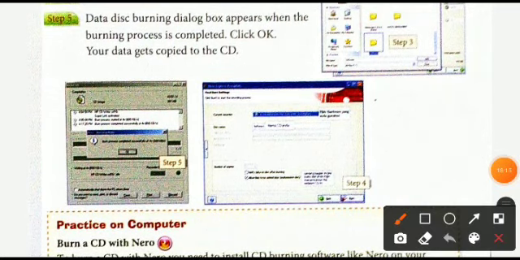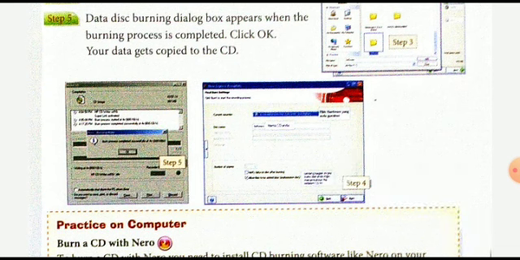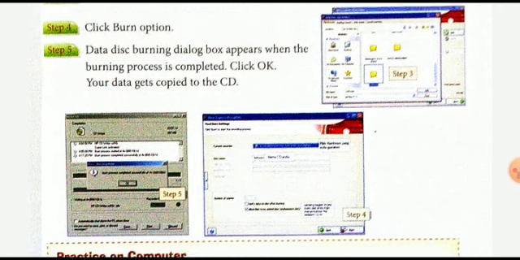Just like here, you have to click on burn and then, okay. So from this process you can burn your CD or DVD using Nero software.